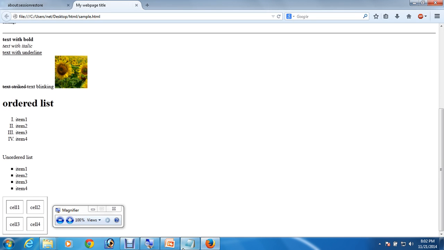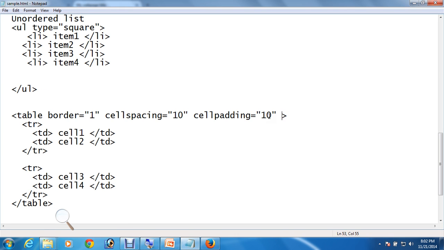And it has another attribute also called bgcolor. You can also give some color to the table. So bgcolor, and if you give yellow, that means my table will have a yellow background color.